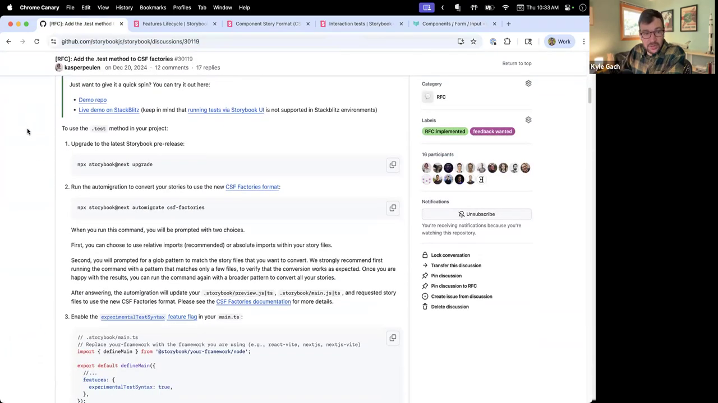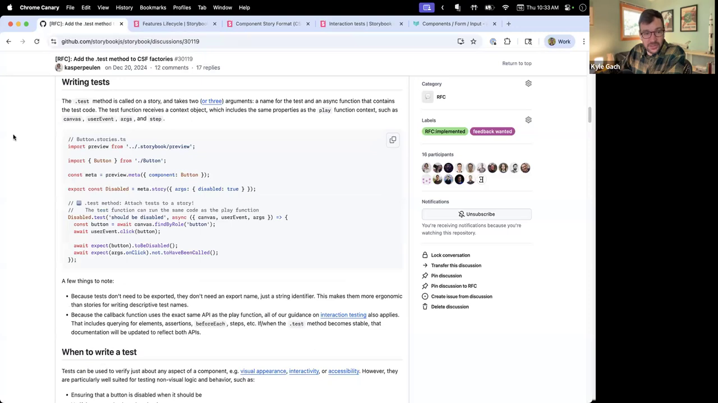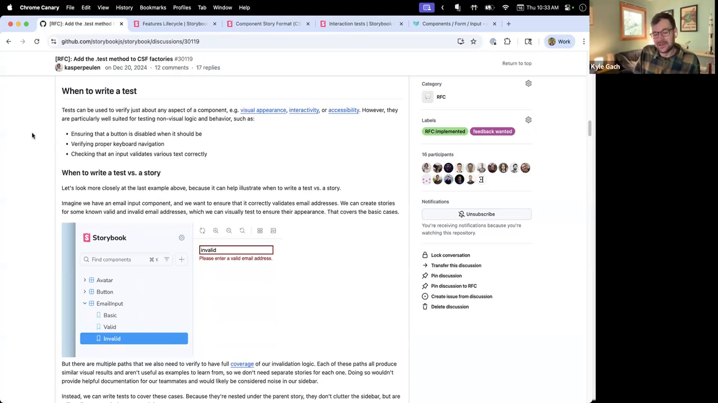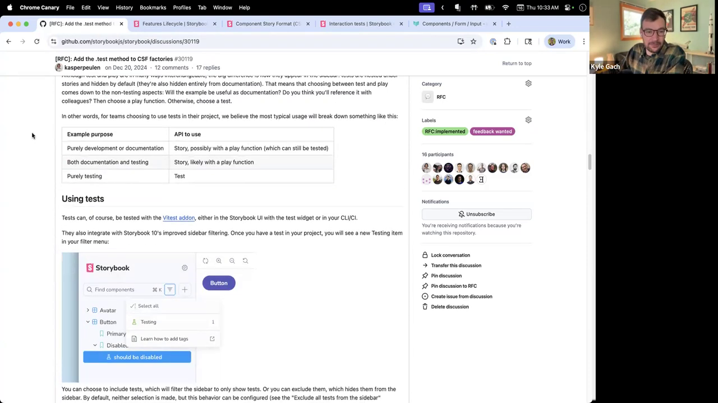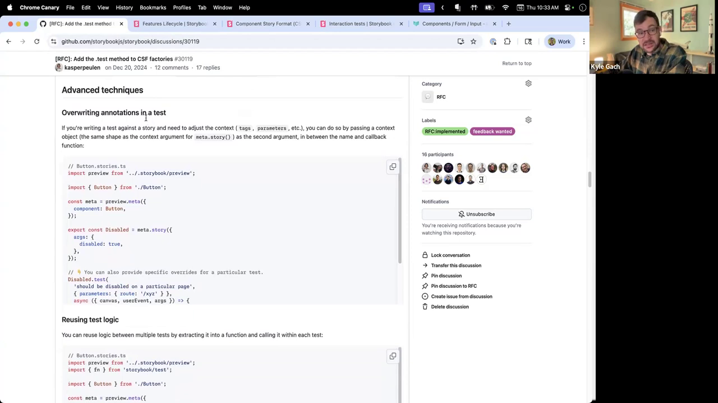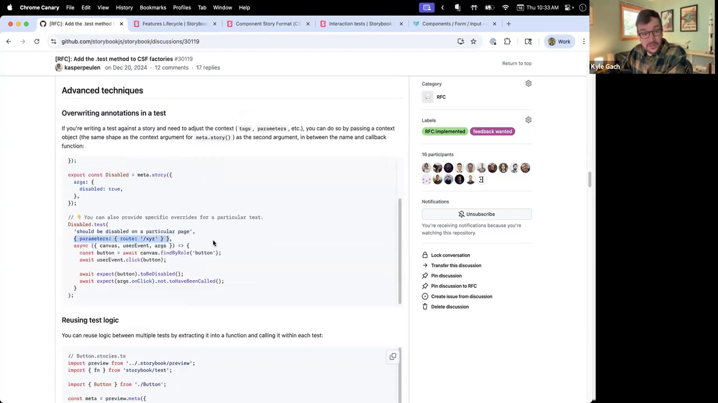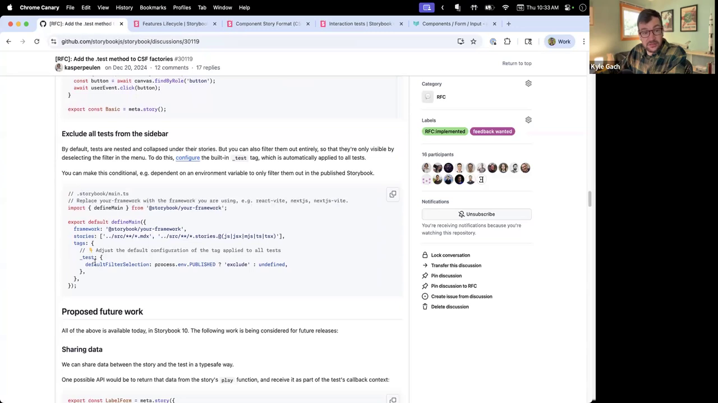We show how it works in the sidebar. We tell you how to get started. And then we show you how to use it. And most importantly, we attempt to tell you when to write a story versus when to write a test, when to use a play function versus when to use a test, which is the written version of the demo that I just showed you. And then finally, there are some advanced techniques such as overriding annotations. That's that middle argument that I showed you here. Reusing test logic, which I showed you. And then there's the configuration for how to, by default, exclude all tests from the sidebar.